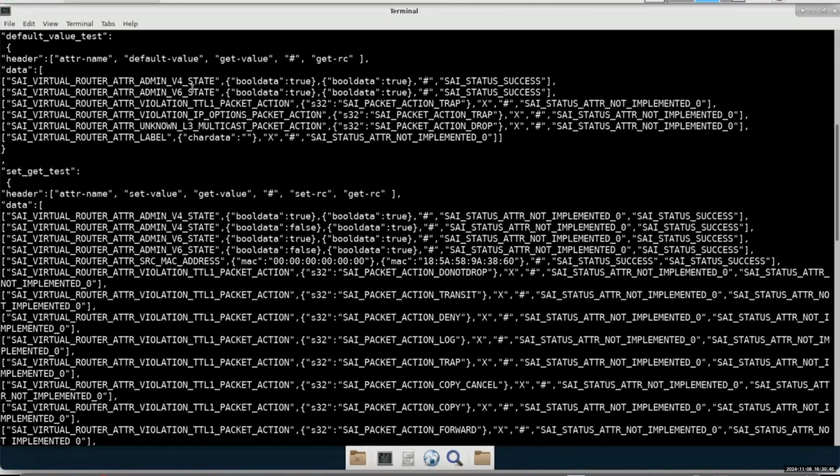So as you can see, the first entry here is the attribute name. The second entry is the default value that we have read from the SAI specification. The third value is the value that we got via the get API. And the last one, which is the get RC, indicates the return code of the get API. So here everything looks good because the return value of the get API syncs with the default value, which means that the libSAI implementation is initializing the attribute to the right default value.